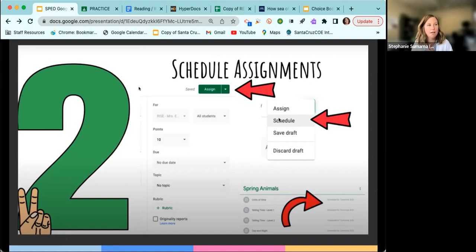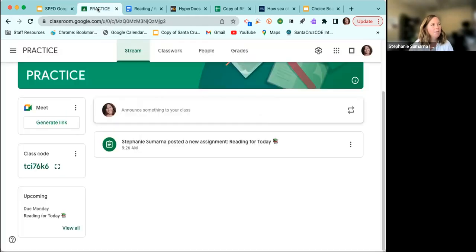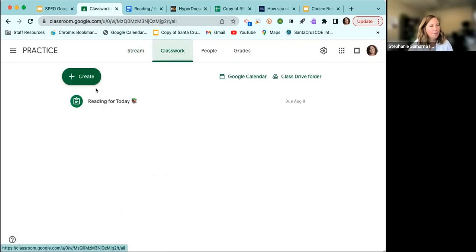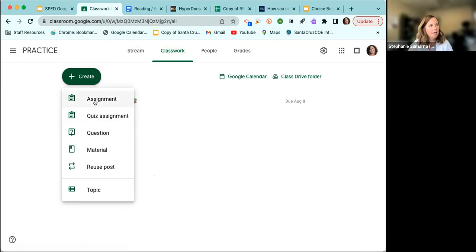So you could, in theory, post all your assignments for the week, but they would just be released on the days that you wanted them. This is really helpful to, again, prevent that Google Classroom overwhelm for your students. And it's also helpful for you as a teacher because you can work when it's convenient for you, and you don't have to remember to publish those assignments at the right time. So I'm going to show you again how that works. I'm back in the classwork tab. I'm going to press create for a new assignment.